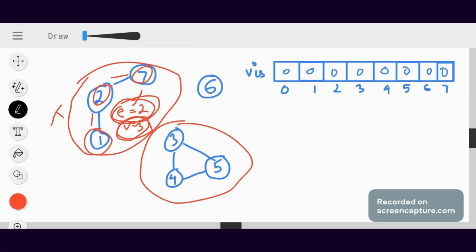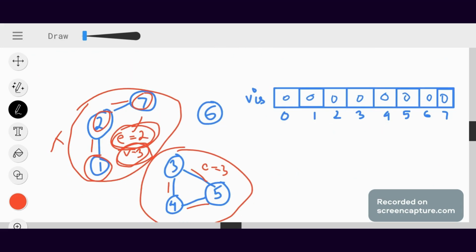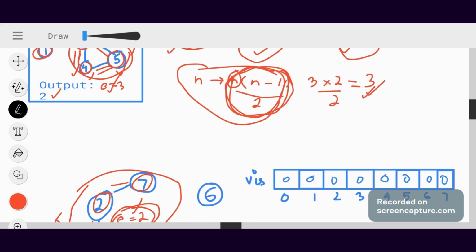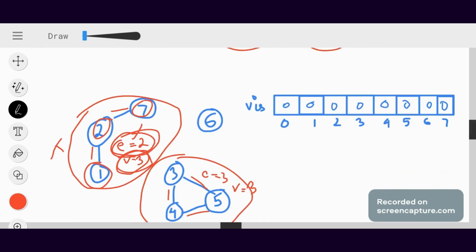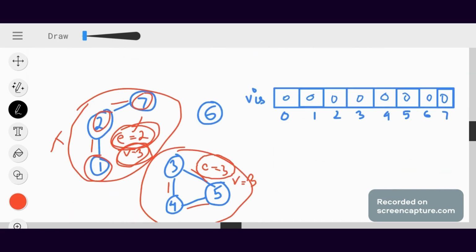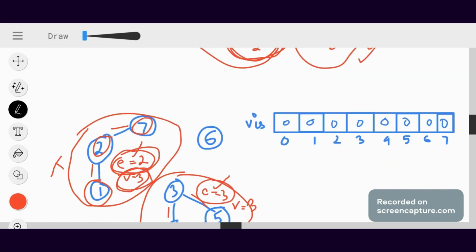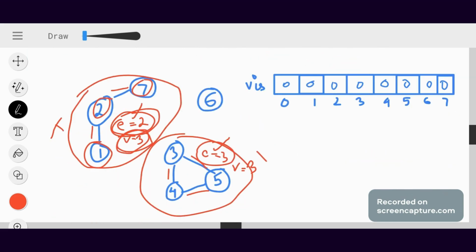Similarly, let's apply this. While performing DFS, I will count the number of edges. What is the number of edge count? 1, 2, 3. So the edge count here is 3. Also, the vertices count is 3. So for 3 vertices, we have calculated here that the number of edge count will be 3. Since here also, while performing DFS, I have got the edge count as 3, and after applying the formula, I have got the edge count as 3. Since this is matching, this is a good component.